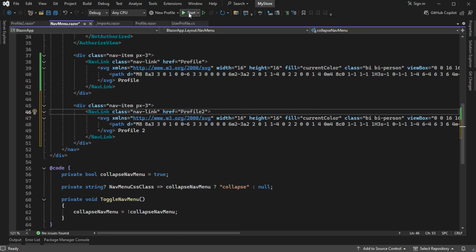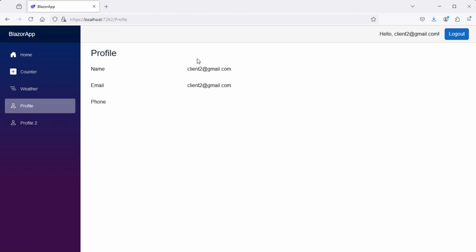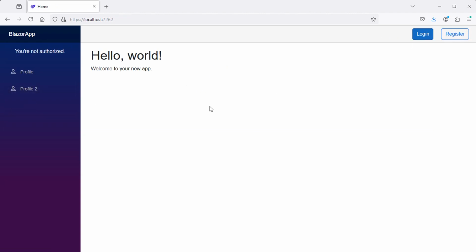Let's test the application. So for the moment, the user is authenticated. And here we can see that we have these two items. Let's click on the first item, and here we have the user profile. Let's click on the second item, and we still have the user profile. Now let's click on Logout. So here we still have these two items. Let's click on the first item.